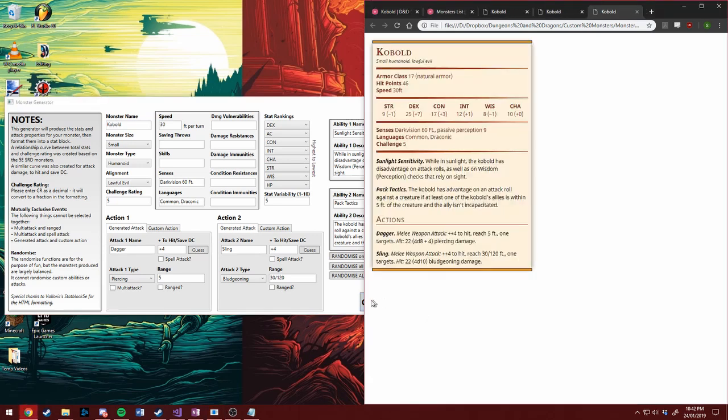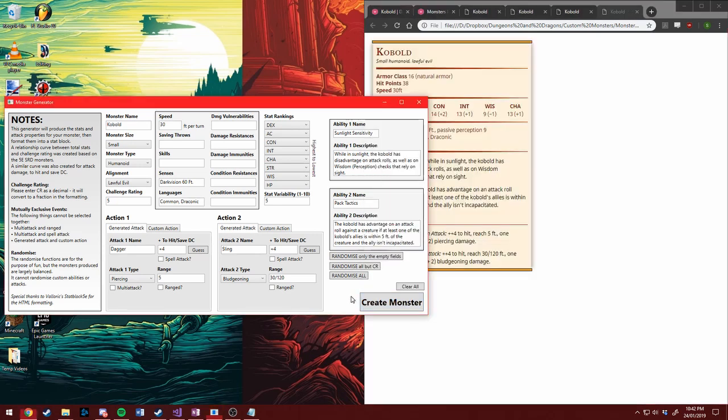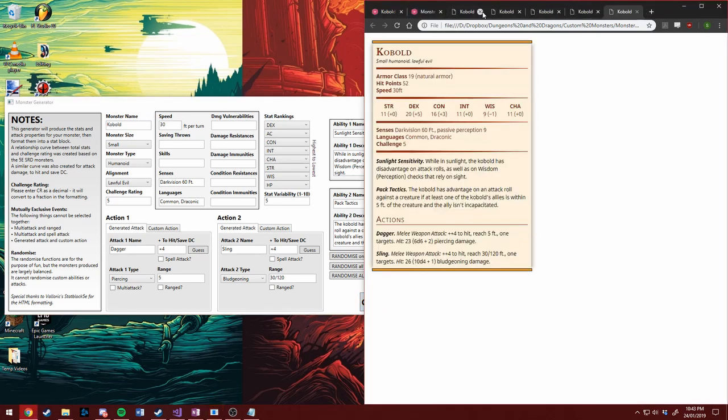And say if you didn't like that, you could generate it again, and then generate it again, and then generate it again. So we've just managed to tweak a usually 1/8 challenge kobold up to a challenge 5 kobold. And you could do the inverse. You could take something like a Tarrasque, nice 30 challenge monster, and dial it all the way down to a challenge rating 1. You could do it if you wanted. Wouldn't be very appropriate, but you could do it.